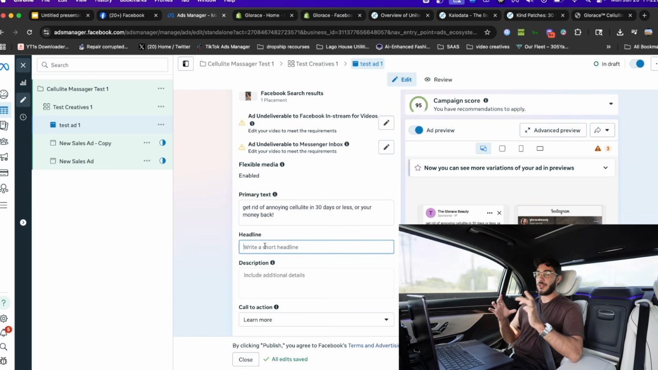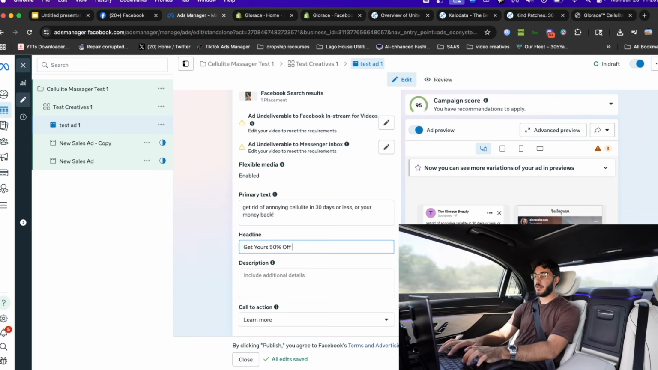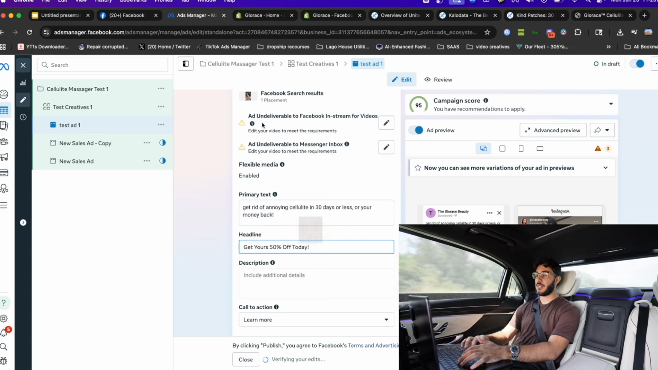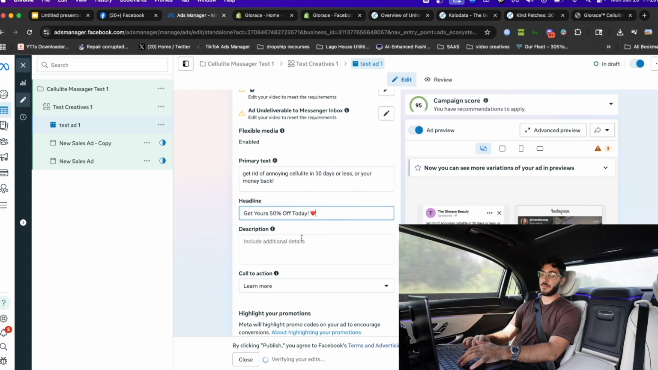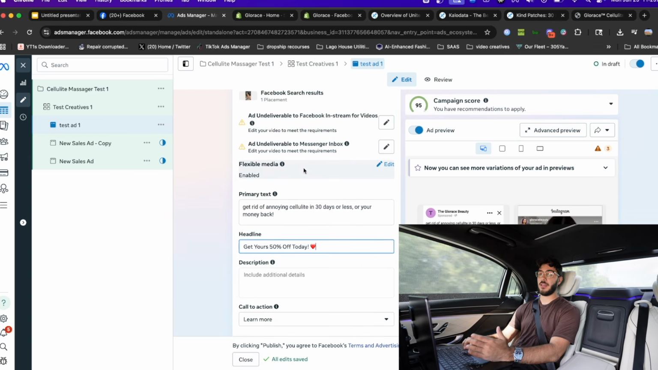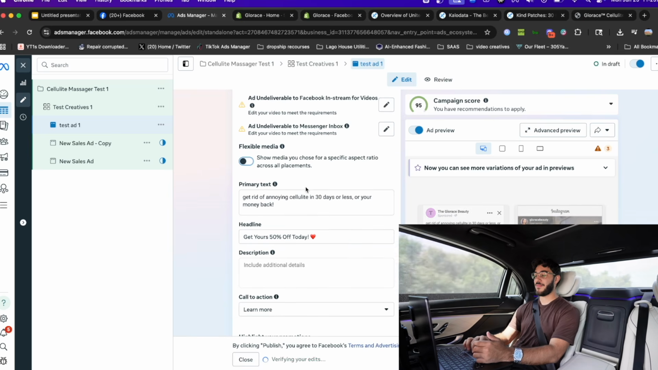Headlines, this is going to be very short and concise, very bold, and this is what you're going to sell people with. So it would be something like, get yours 50% off today. And then I like to throw little emojis in there. So this is a product made for females, so obviously I'm going to do like a little heart or flower or something. Description, I never do descriptions on my ads, but headlines and primary text, that's going to be the best one to do. Actually, I almost kept flexible media on there, so I'm going to turn that off.